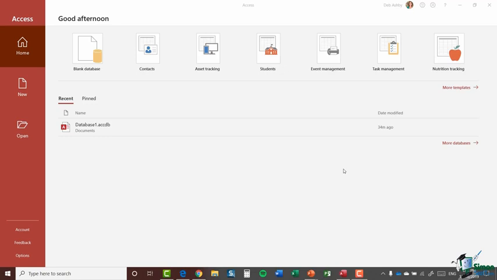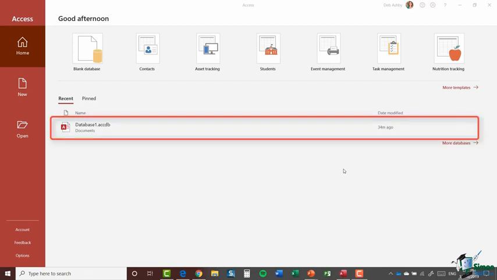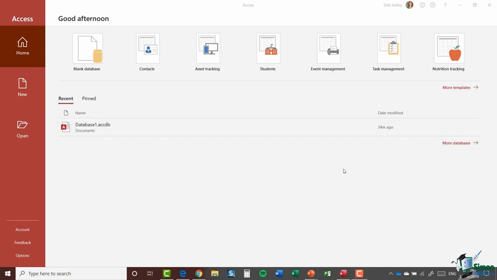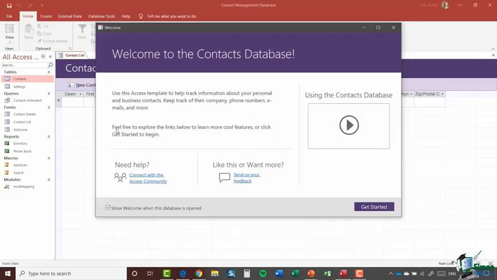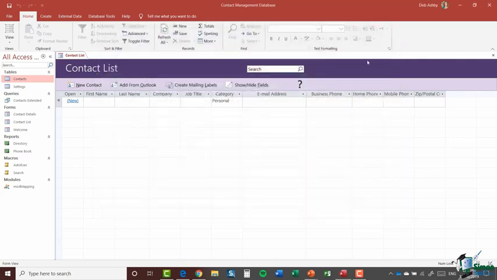So we're starting off back at that home screen. And if you look now underneath Recent, you can see that we have our database1.acdb, which was that contacts database that we created in the previous module. So what I'm going to do is double click to open that database. And again, as we discussed previously, you will get a welcome screen, which I'm going to close by clicking on the cross at this moment in time.